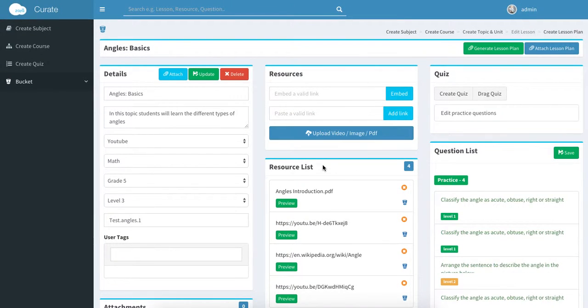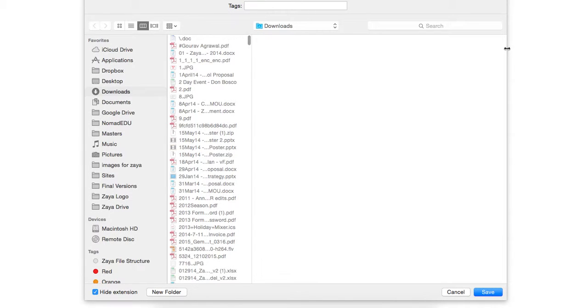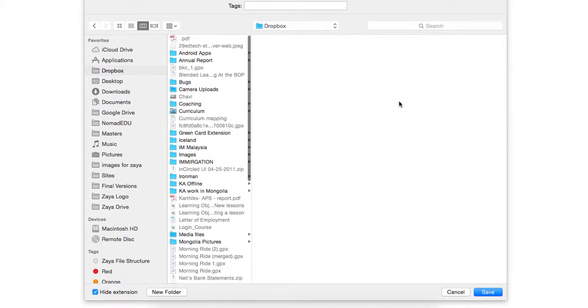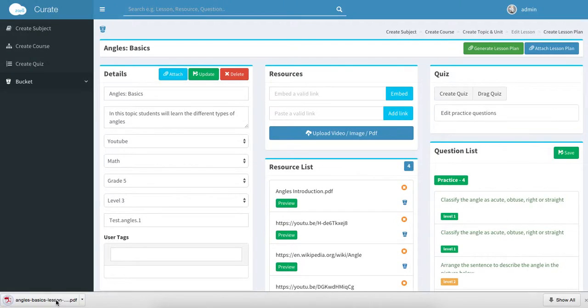Now say we want to generate a lesson plan. You can click on generate a lesson plan, and the system has now created a lesson plan for me, which is called Angles Basic Lesson Plan. I'm going to save it. As you can see, it's created this basic lesson plan. Let me see what's in there. It should be very simple.